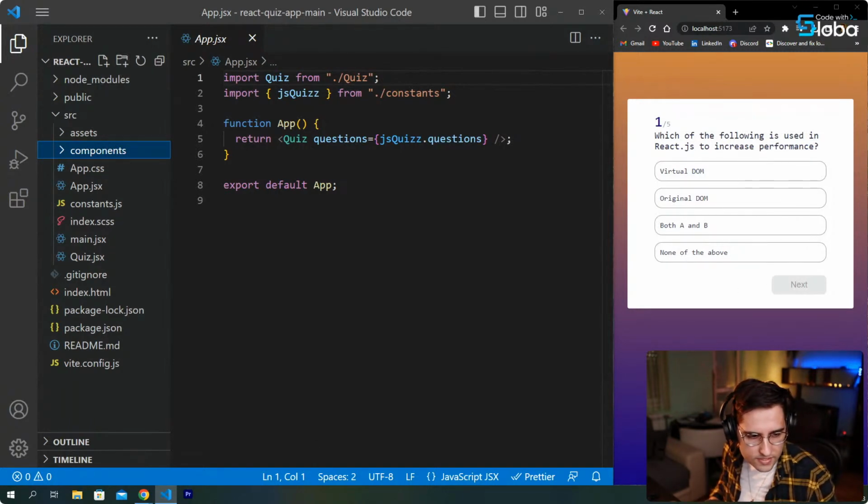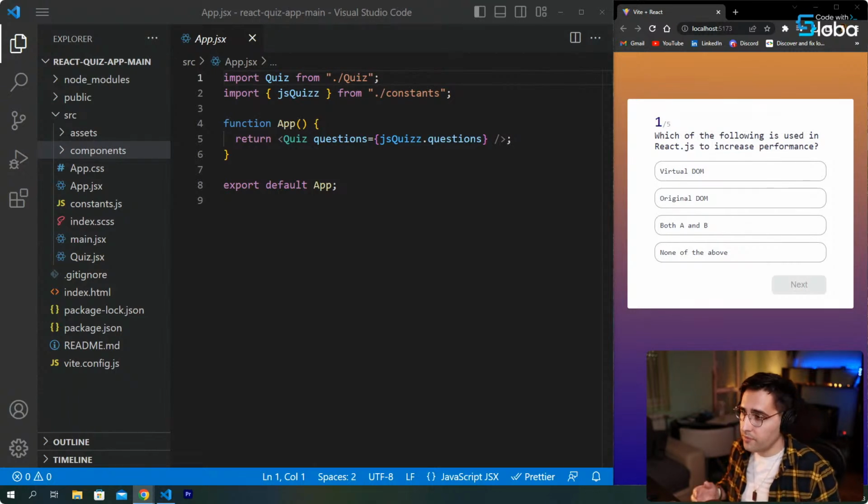Let me just for a second check the chat. Okay, that's fine. I just wanted to make sure that people are able to follow along.